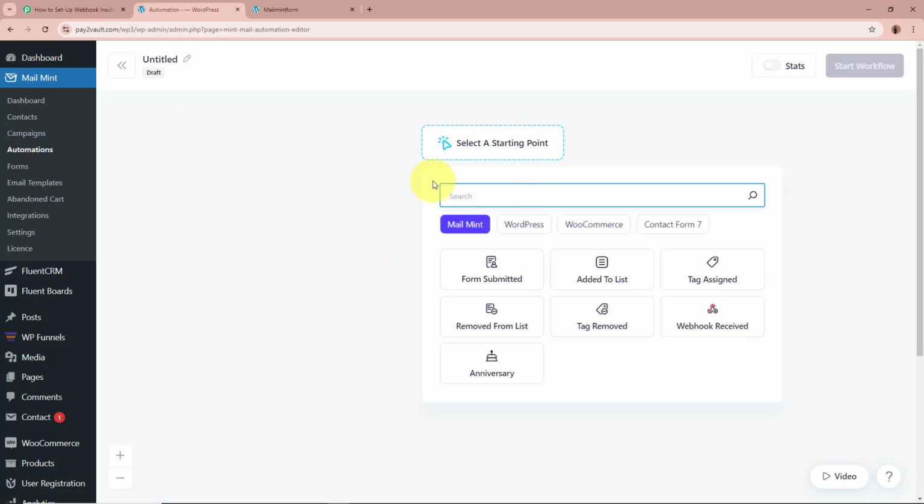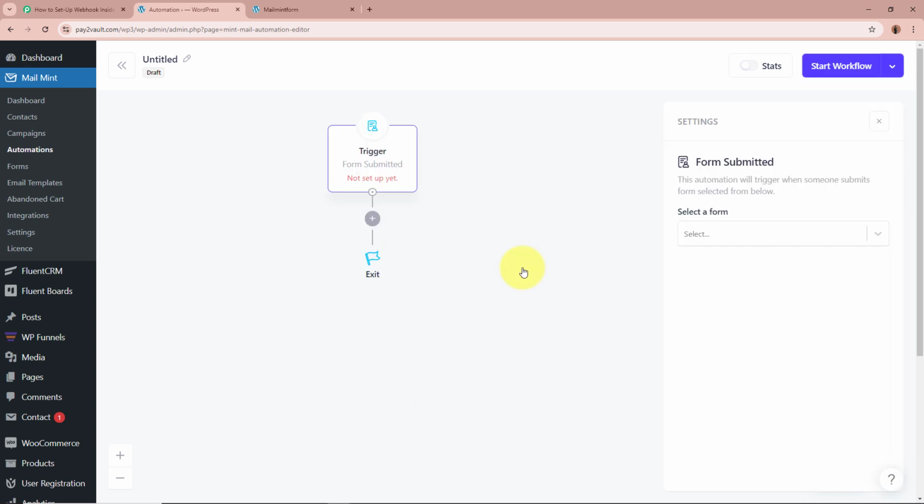For the starting point, you can select according to your requirement. I am going to select form being submitted, okay? After that, we have to select the form that we are going to connect to Pabbly Connect. So I'm going to select the form from this drop down. So the trigger setup for the form being submitted has now been done.